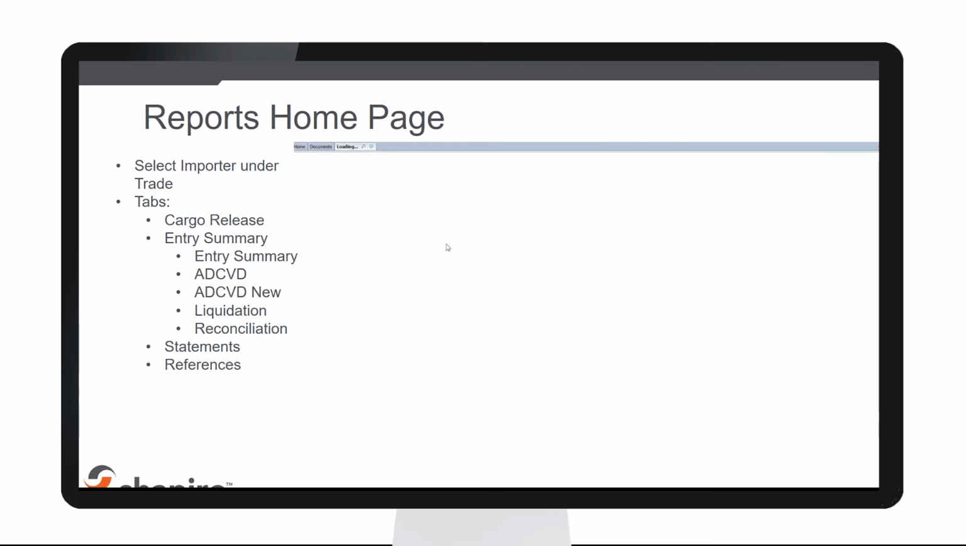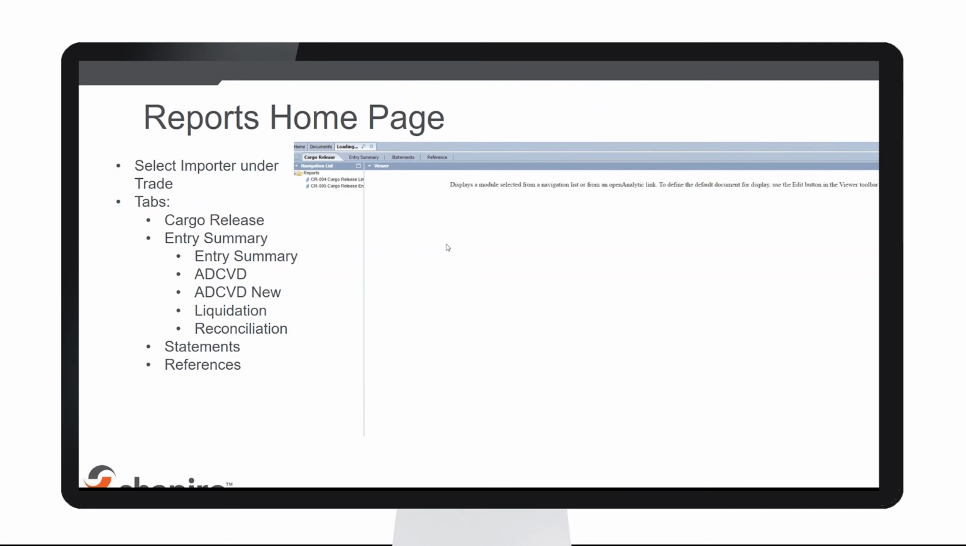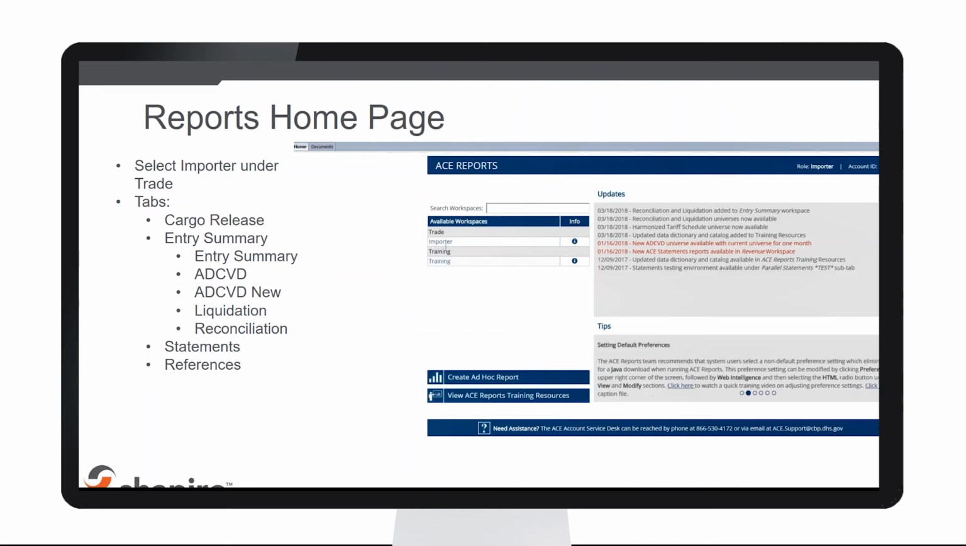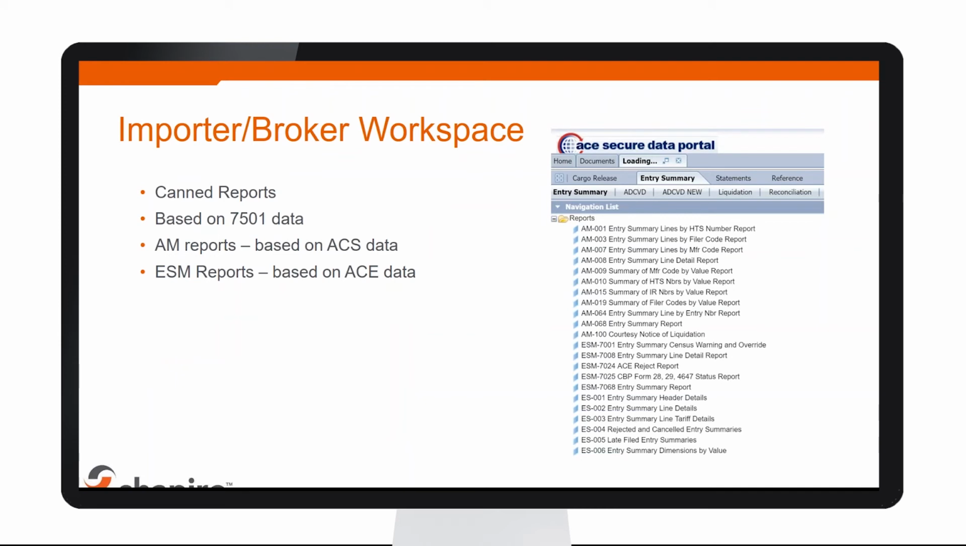Once you click on the importer, it's going to bring you to the reports homepage, where you're going to have different scenarios: cargo release, entry summary, statements, and references where you can access the HTS. In our case here, we're going to see the entry summary, where you see the different reports available on ACE. They are also called CAN reports. The CAN reports are all based on the 7501. The AM reports are based on ACS data, and ESM reports are based on ACE data.